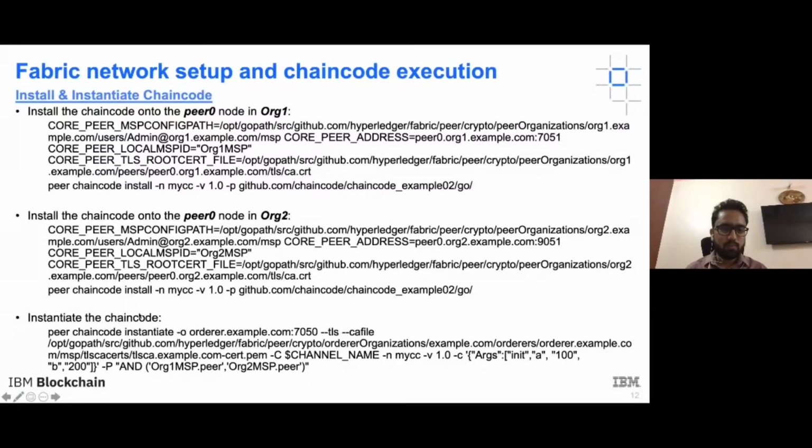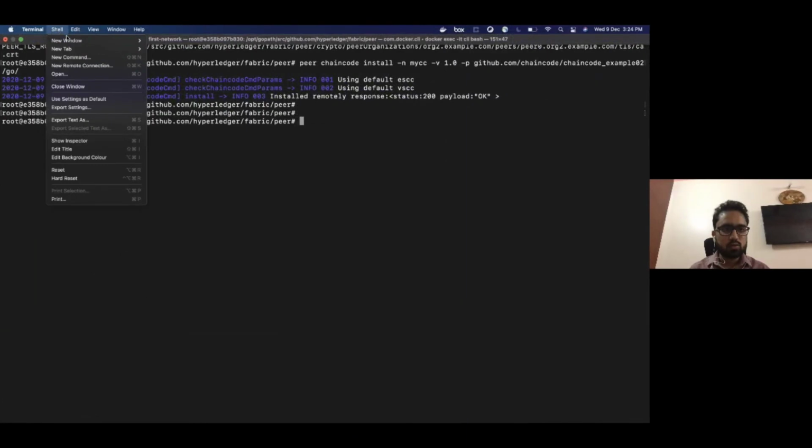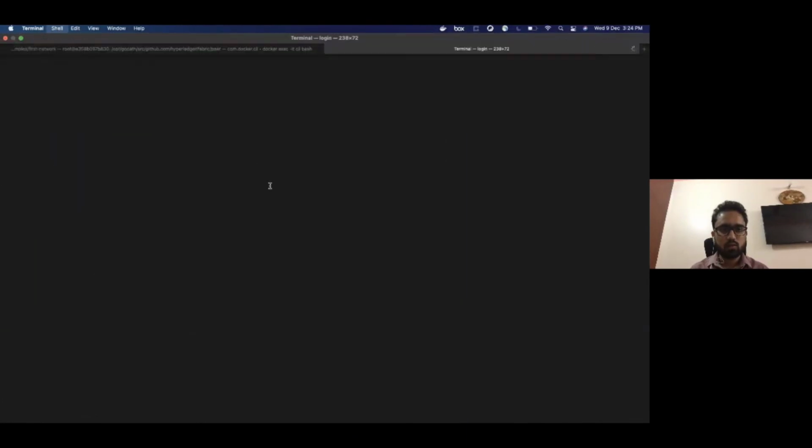Now the next step, now we have installed the chain code. Now the next step is to instantiate the chain code, and instantiation means that we have to initialize some value to that, and we are going to instantiate the chain code on the channel. So let me take you to this.